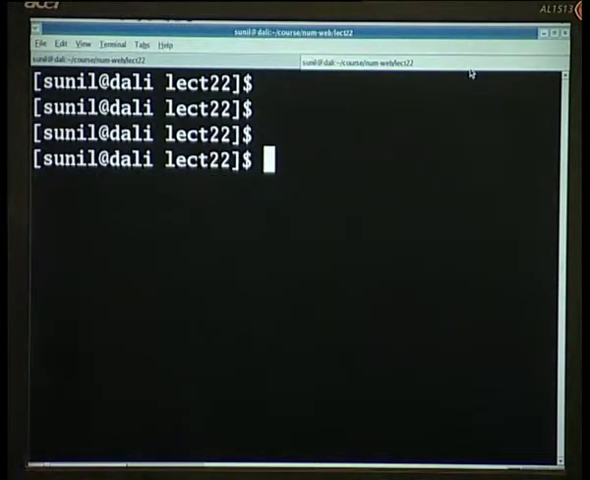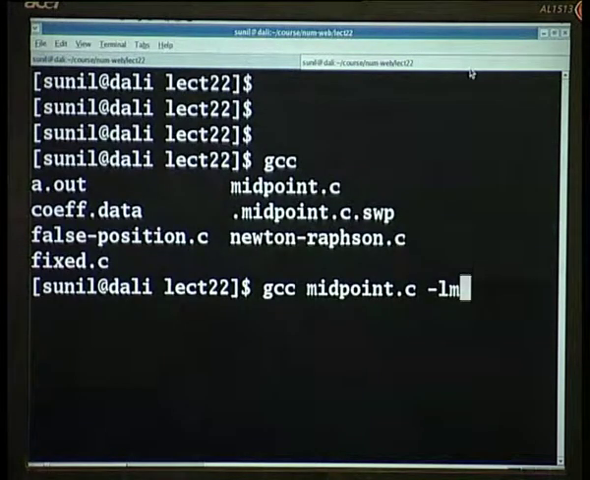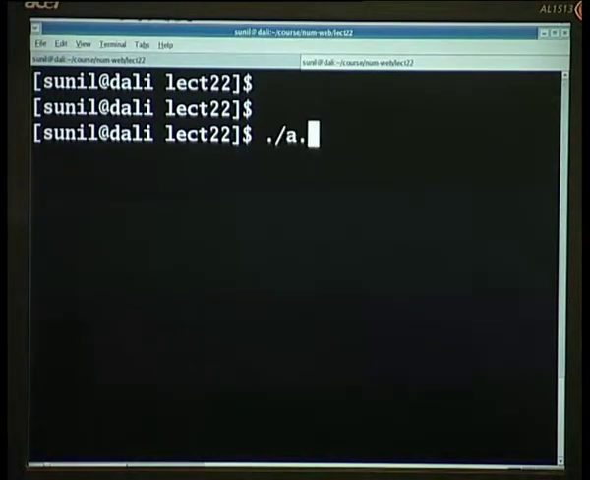So we'll just compile this and then run it. I'll call it midpoint.c with minus lm because I'm using log 10. It needs the math library. So we'll run this program now, that is, dot slash a dot out.